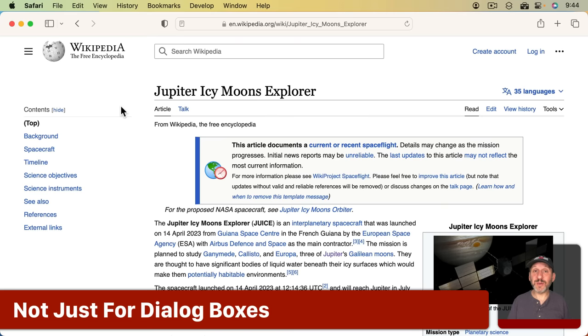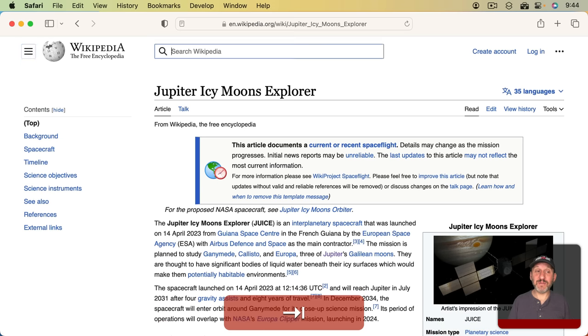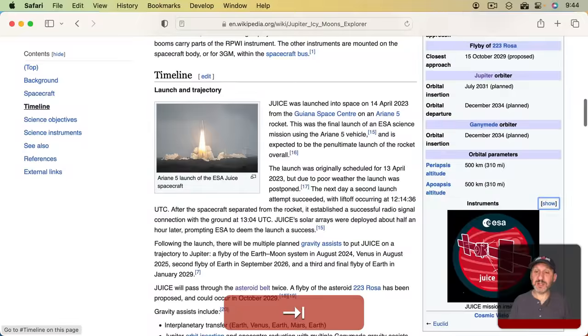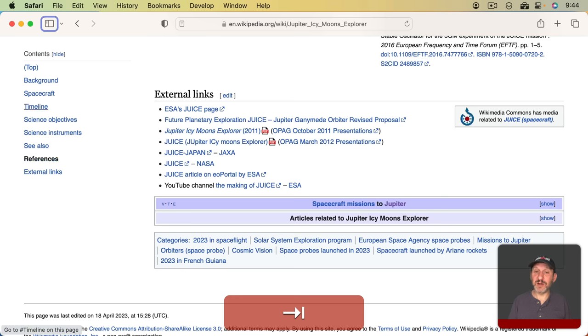Now this works in more places than just in dialog boxes. For instance, here I am on this web page, and if I use Tab here, notice it's going to different elements, different links and buttons and such, both in the navigation bar at the top, but also throughout the page.